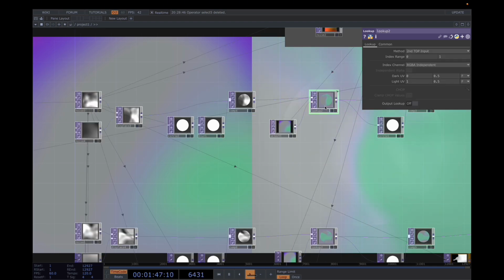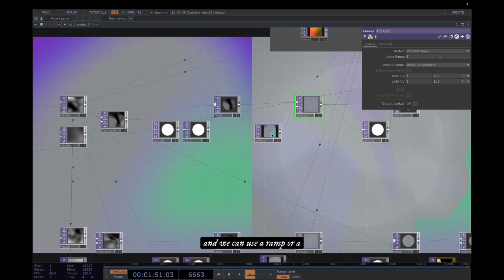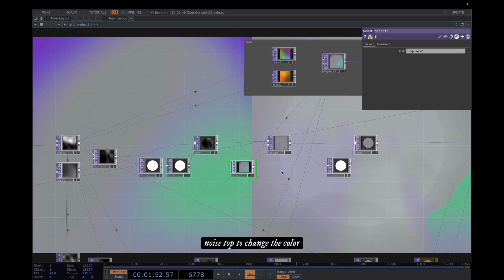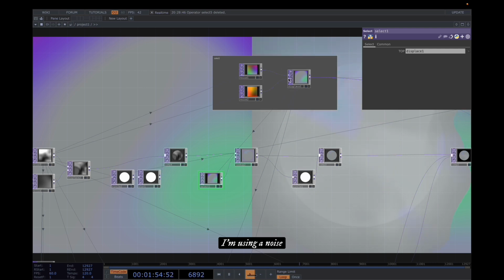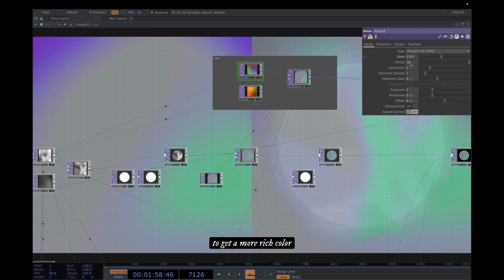Then we add a lookup. This is to change the color of the texture, and we can use a ramp or a noise TOP to change the color. In here, I'm using a noise. I'm using two noise to displace to get a more rich color.